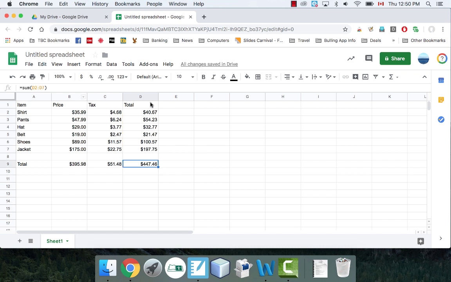And that's how you add up multiple items. If it's just 2 items like I did for these 2 here, I would not use sum. I would just add them straightforward. But if it's a lot of items, I would use this formula.